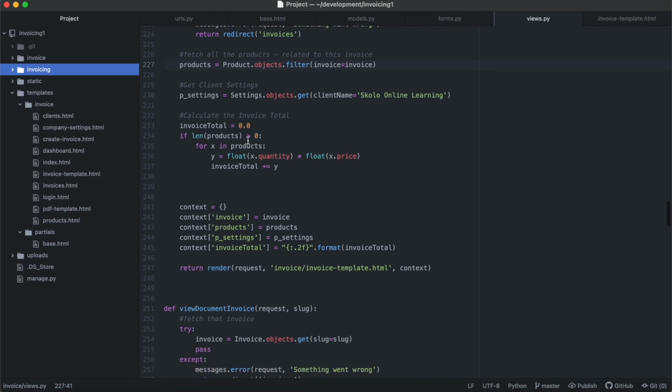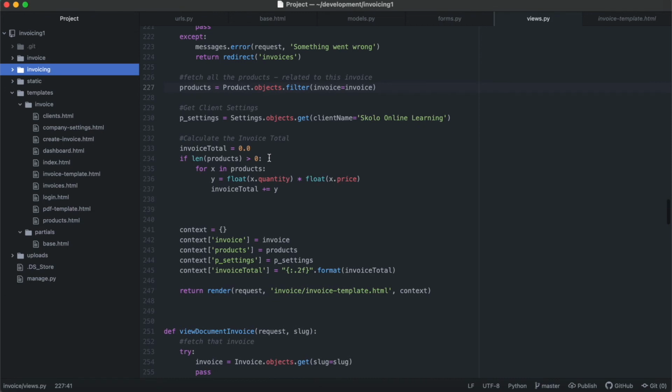Then after that, I'm just going to do a quick calculation of the total, because inside of an invoice, you have to show the total, all right? And the total is just going to be an addition of all the product prices in here. So all the products that we have, they have a quantity and a price. So you have to multiply the quantity and the price to get the total line item, and then you have to add them all up to get the total invoice amount.